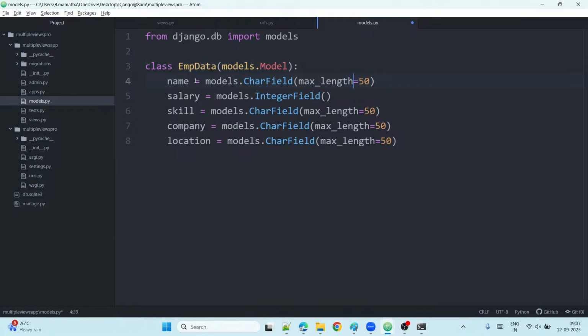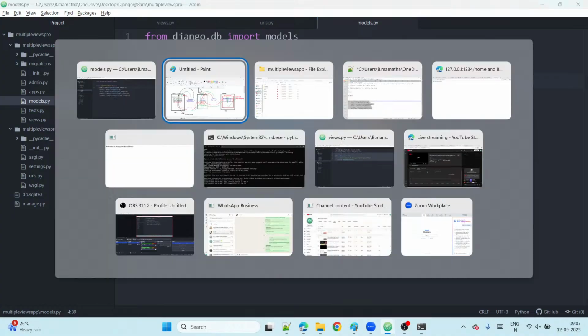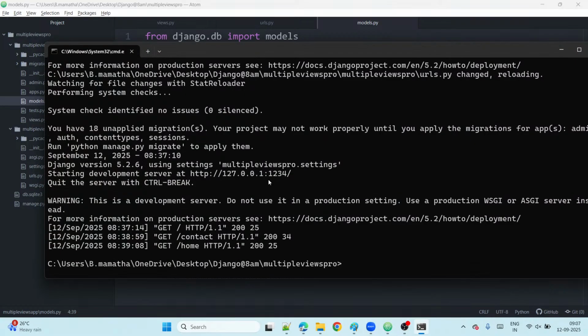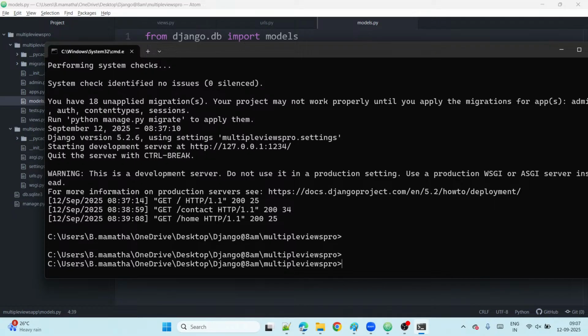Now what do we do here? See guys, we run the commands. Open the command prompt. What commands do we run? Tell me now. python manage.py makemigrations, guys. What's the command name? makemigrations. makemigrations is the command name.